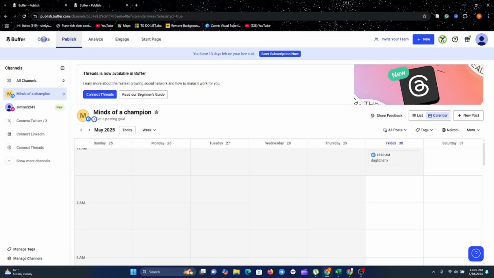So, that is it. Drafts in Buffer are a smart way to stay organized and plan content ahead of time. It keeps your posting consistent and stress-free.